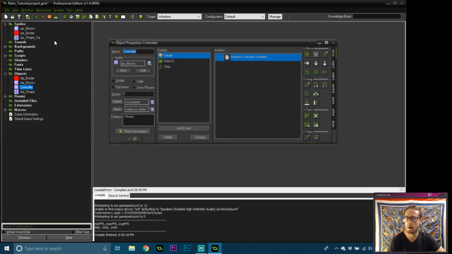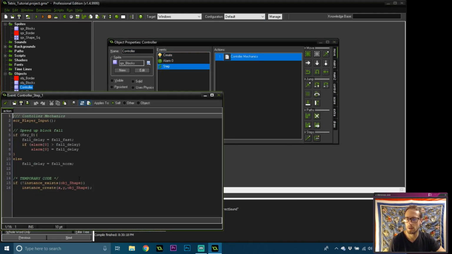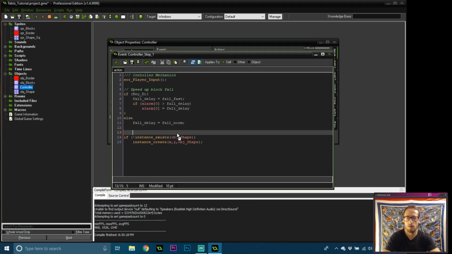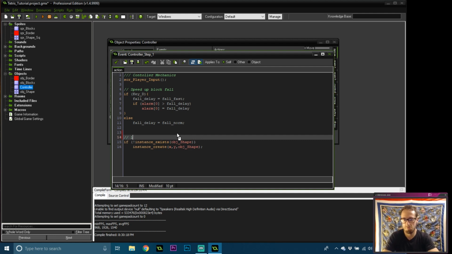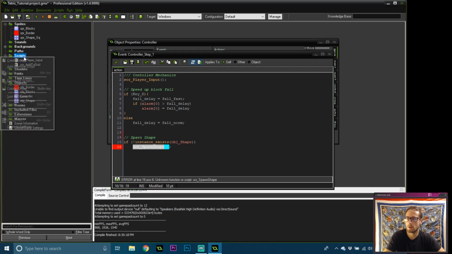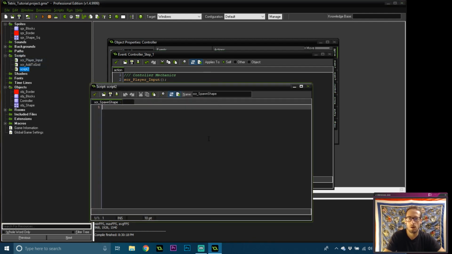Now let's open up our controller block, go into our step event, and right here where we create our shape, we can get rid of this, and we can do a spawn shape. And we're gonna get rid of this instance create because we're gonna run a script that we're about to make. So script spawn shape. Grab onto that. Go into our scripts. Create one. Give it a title.